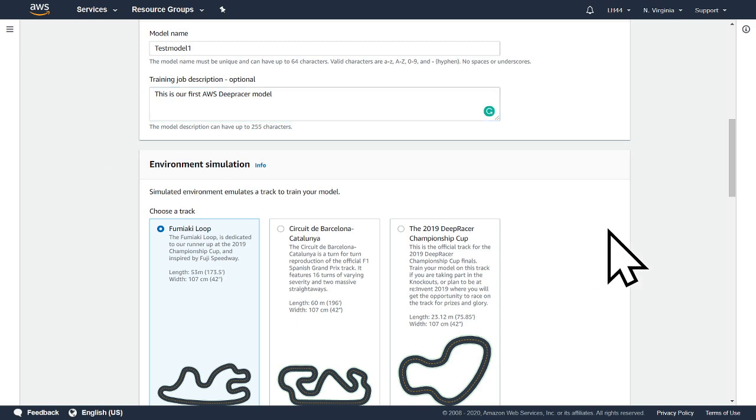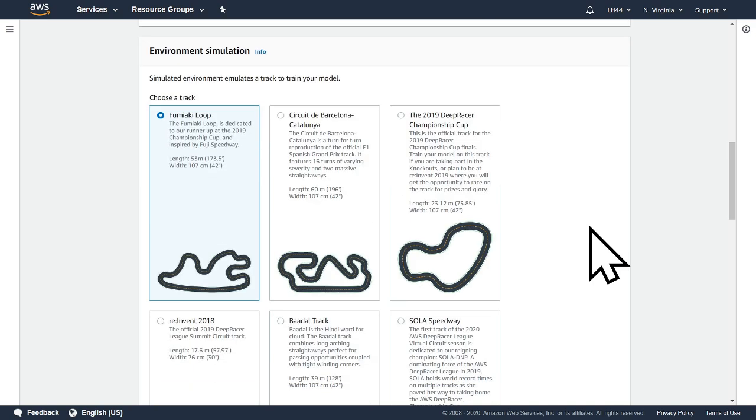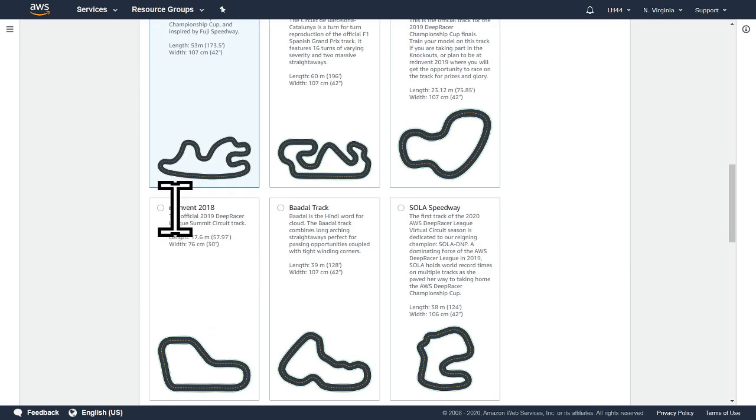Next, what we have is the environment simulation piece. The environment contains a track that defines where the agent, here our DeepRacer, can go and what state it can be in. The DeepRacer explores the environment to collect data to train the underlying neural network. To begin with, we will take a simple model such as the reInvent 2018 track.